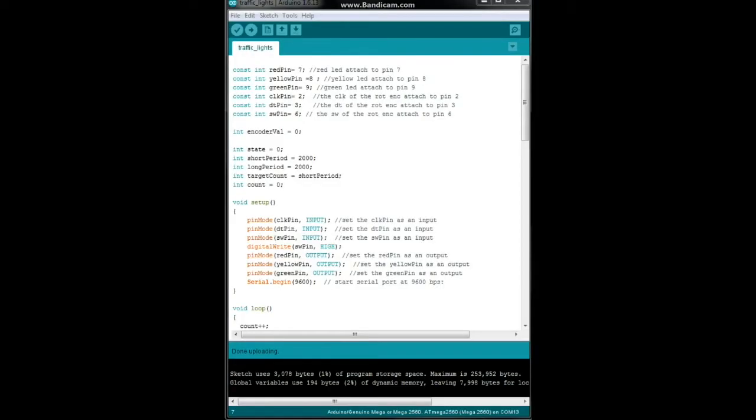All right, let's take a look at the code here. We're going to attach our red LED to pin 7. So we're creating a constant integer called red pin, 7. Our yellow LED is on pin 8. So creating a constant integer yellow pin equals 8. Same with green to pin 9.